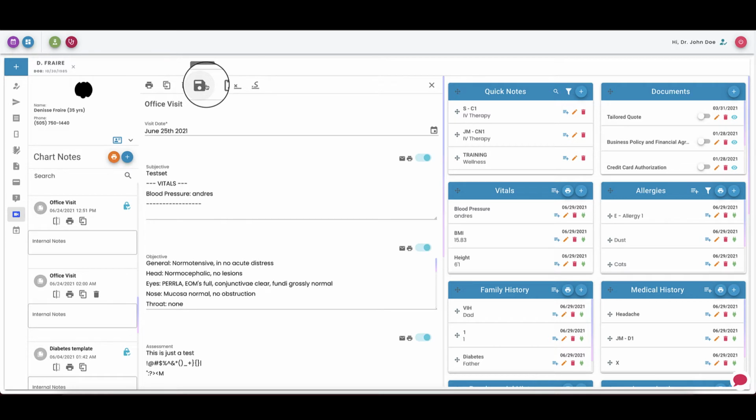And just so you know, our software now allows you to auto-save chart notes so that you don't lose data. If you lose your internet and you keep typing, you might lose data because it's not connected to the internet, so be careful with that. Make sure your internet connection is always stable.